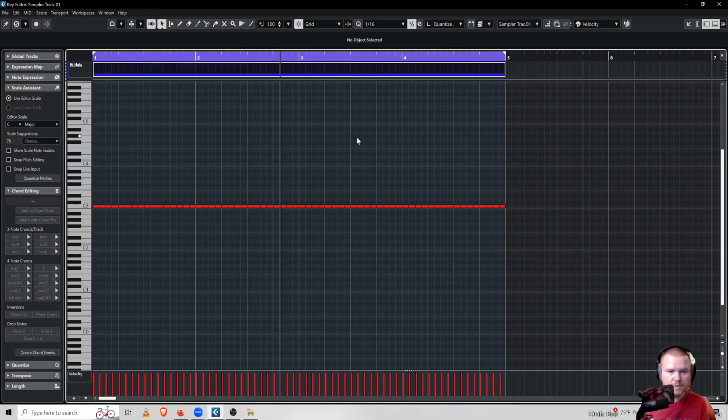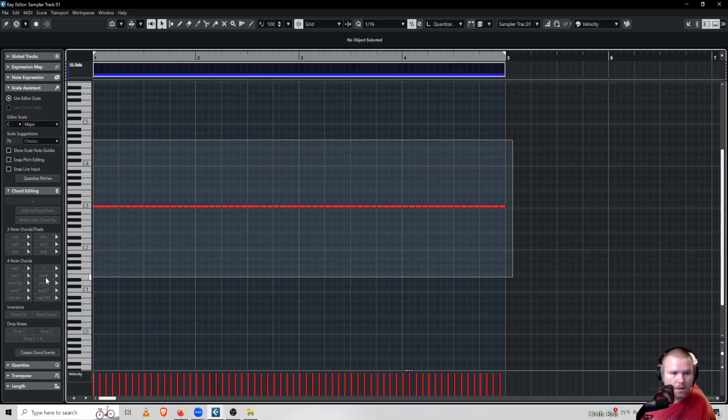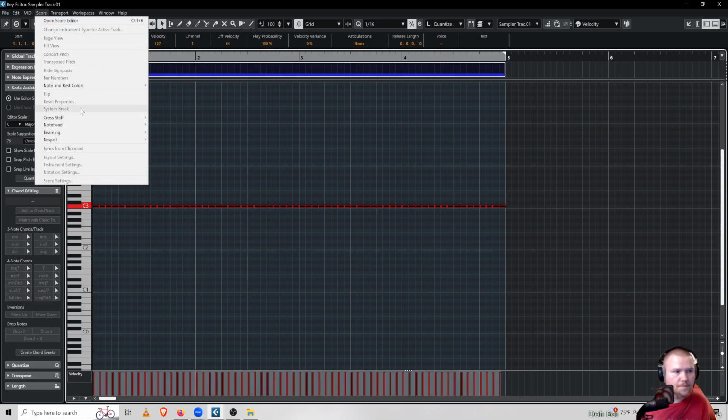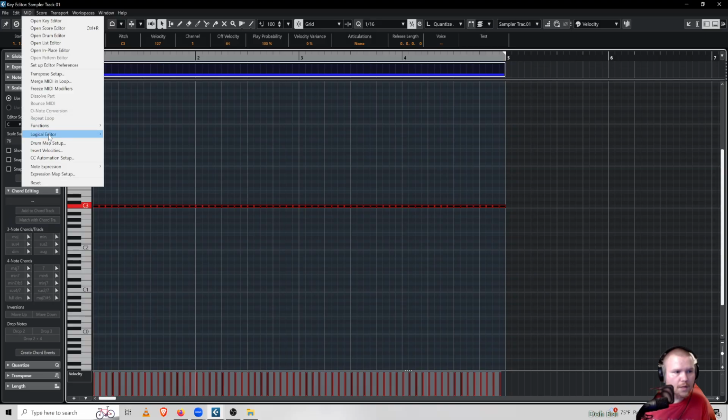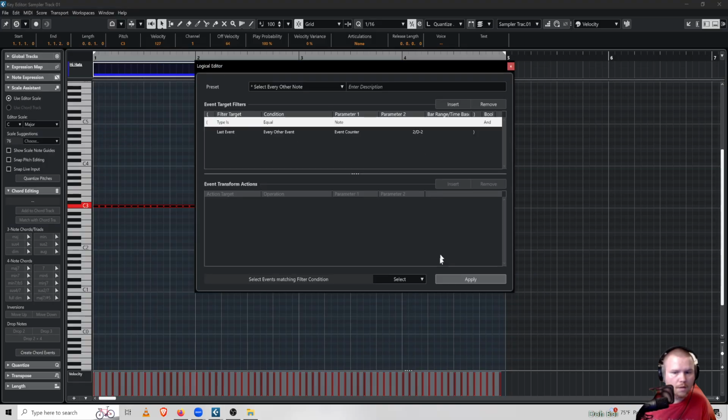Exit out of that. Let me see if it did it. I don't believe it did. Let's bring the play cursor back. Try it one more time. Go back to our MIDI logical editor. Oops.